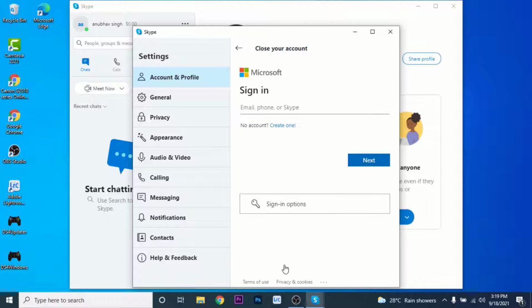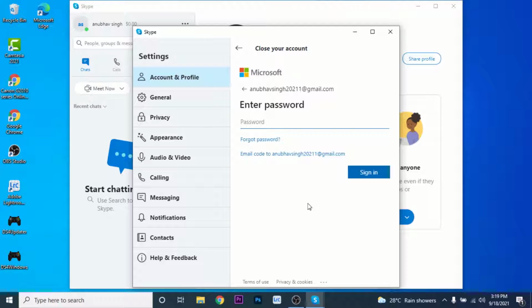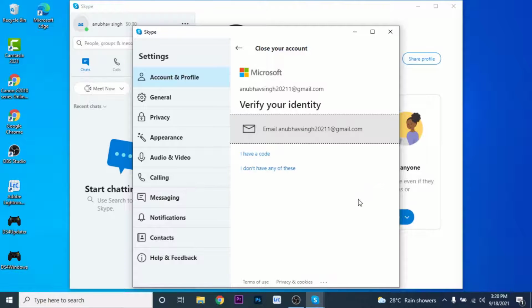Once you choose that option, you'll be asked to sign into a Microsoft account. So enter your credentials. Once you enter your email, phone number or your username, click on the next button. Now you'll be asked to enter a password to your Microsoft account, so enter the password. Once you enter your password, click on the sign in button. Now Microsoft will ask you if you have the access to the phone number or the email address that you used to create a Microsoft account to receive a verification code. So choose your phone number or email respectively.